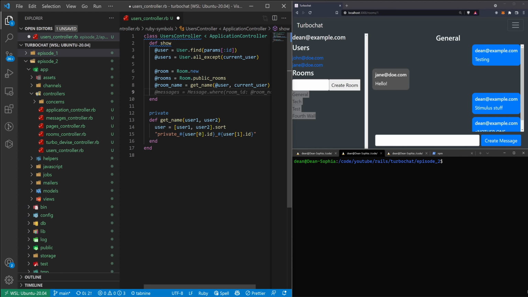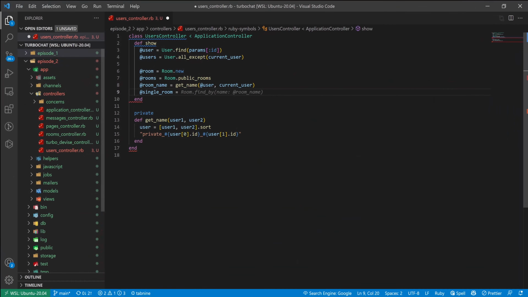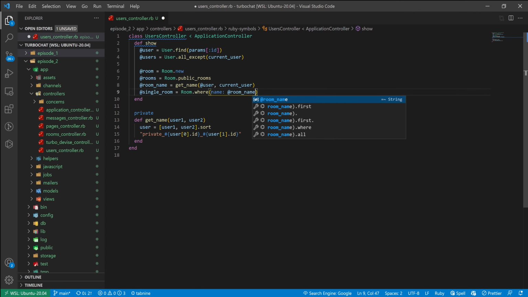We now need to do our @single_room, which of course is going to be a little bit messier. So let me full screen this. We'll start with a room.where. And here we can just say the name is the @room name that we just grabbed with our method. And we'll call .first. And if we don't have a room name, we then need to, well, of course, make one.